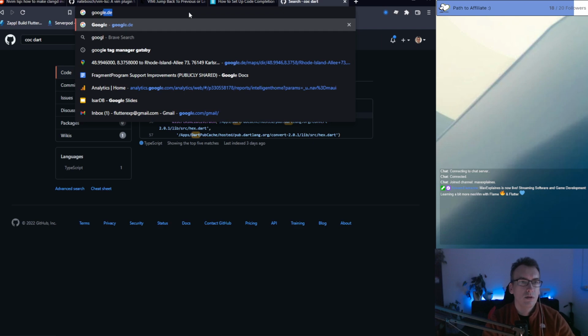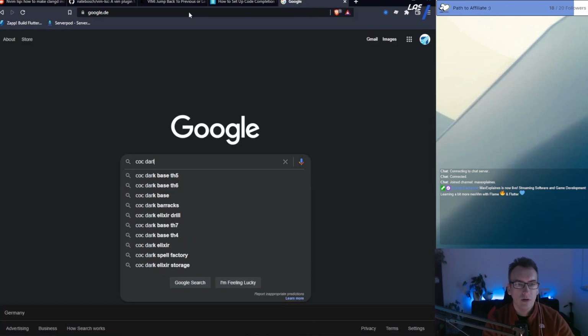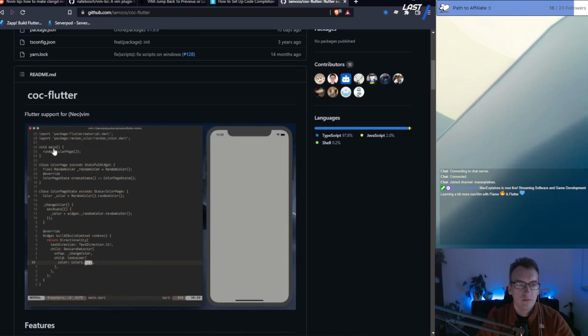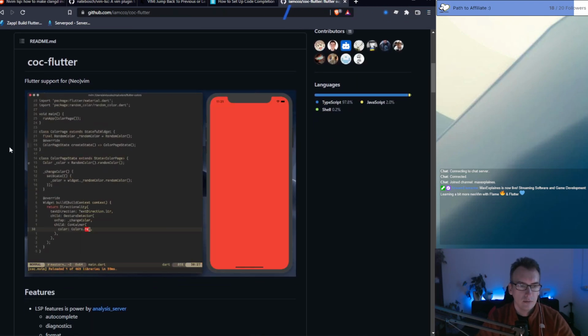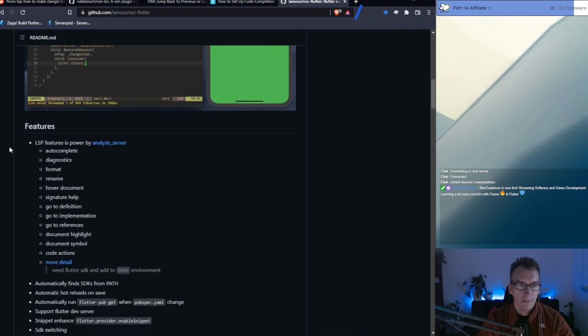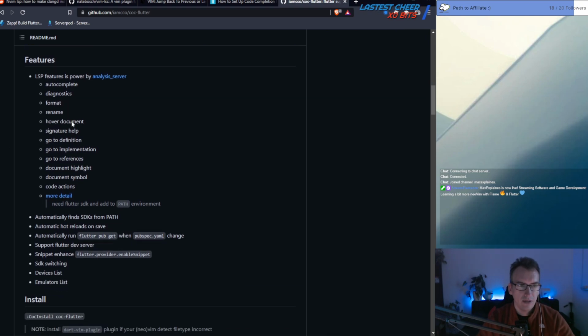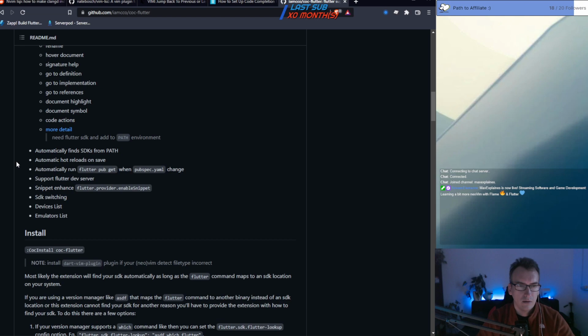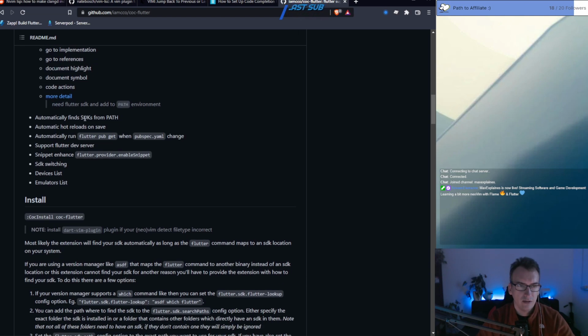Okay, let's Google it. COC Dart, Flutter. Flutter support for neoVim. Okay. LSP features are powered by the analysis server: autocomplete, diagnostics, format, rename, hover, document, signature help, and more. It automatically finds SDKs from the path.